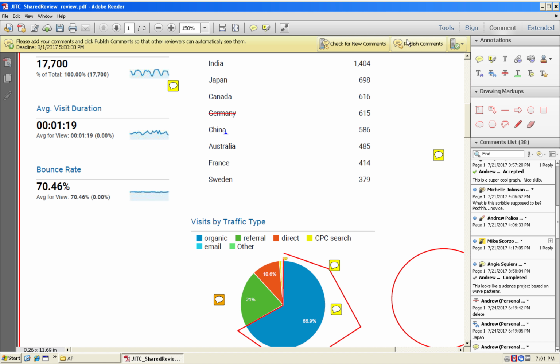This button, which is called Publish Comments, is going to actually take the comments that I've done in this document and push them out to the server so that everyone else who's commenting at the same time can check for new comments and see those comments. So what I'm going to do is hit Publish Comments, and you're going to see this little icon on the server give me a check mark, and it's going to say your 21 new comments were published.